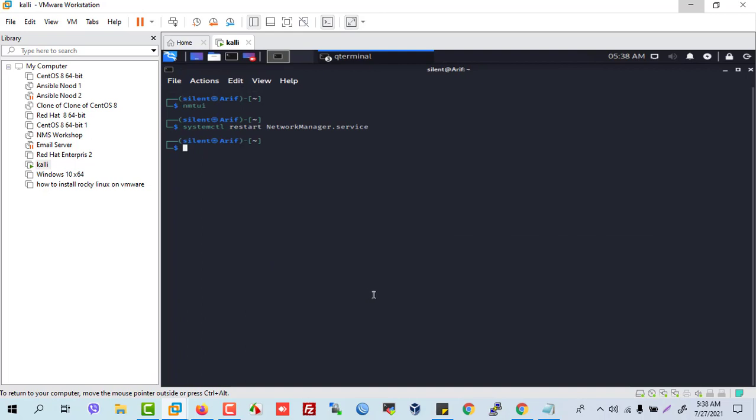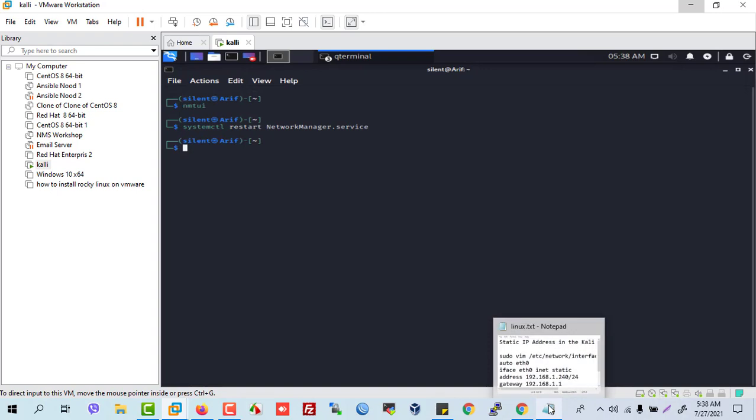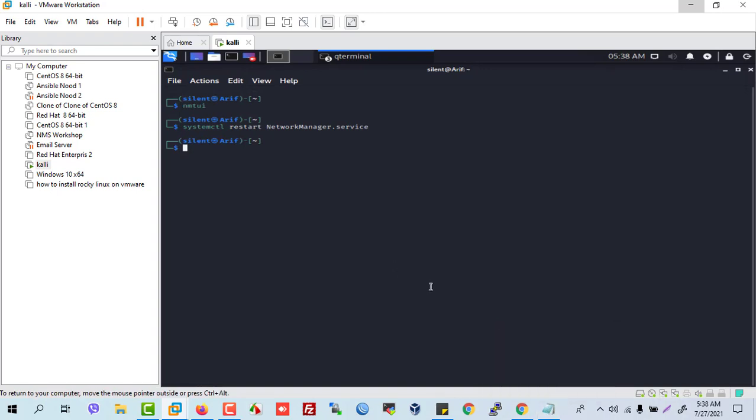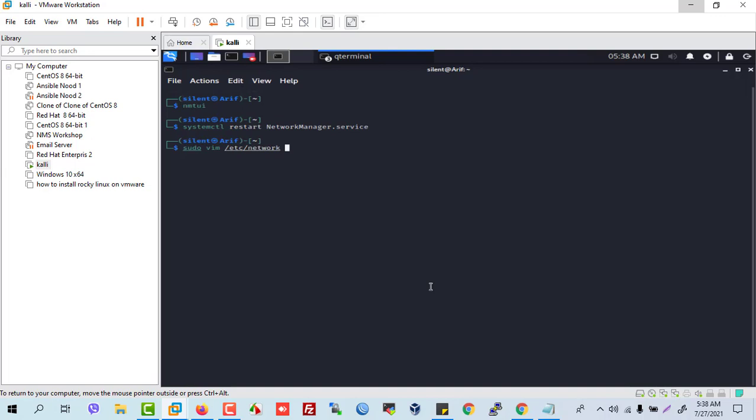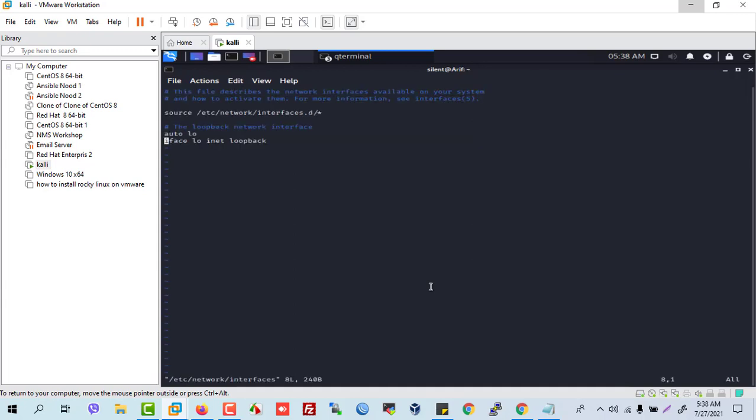And finally, how to configure in command mode. Sudo, then the network interface file. Give the terminal password and insert.